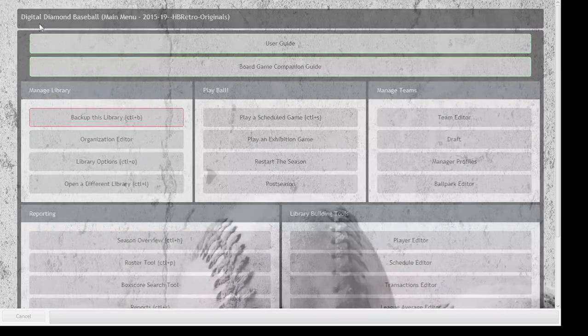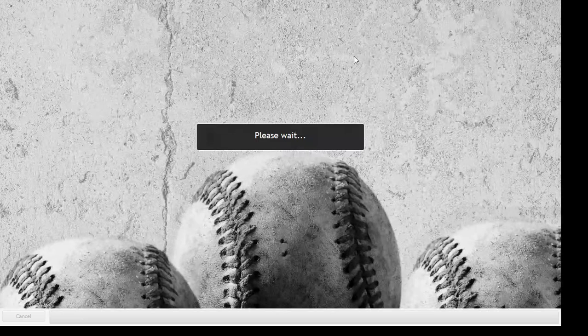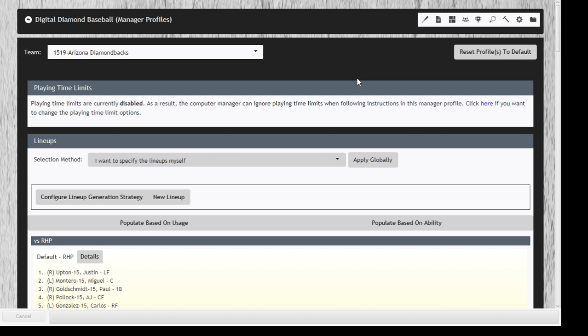All right. Next thing I do is manage your profiles, and we'll stay in the 2015 to 2019 library here because I've already got these configured. Another thing you can look at here is playing time limits are currently disabled. As I mentioned, I don't want them enabled for my originals, but for the actuals and for some of my other libraries, I will keep that enabled.